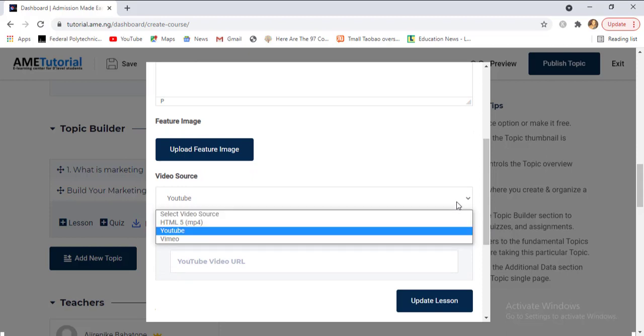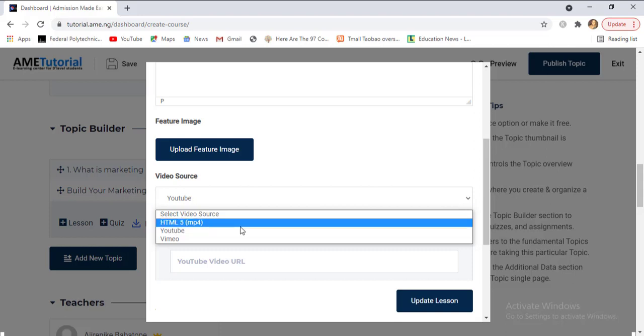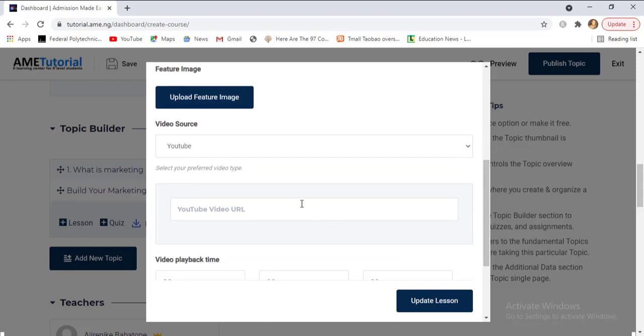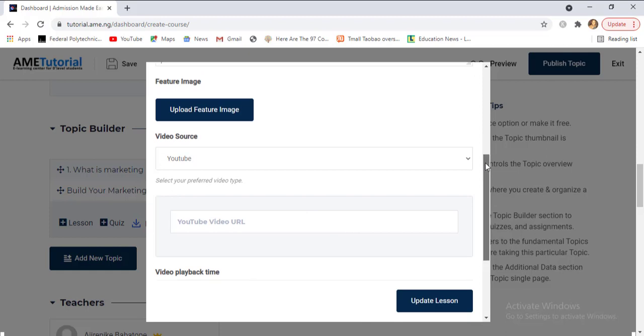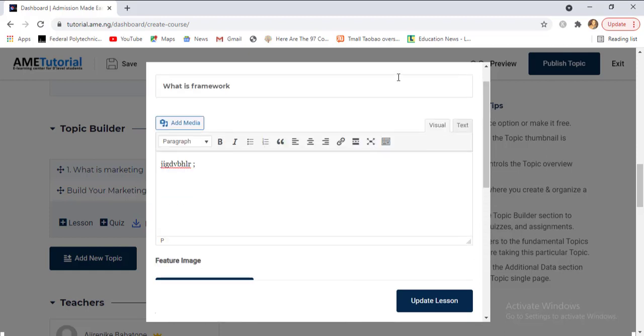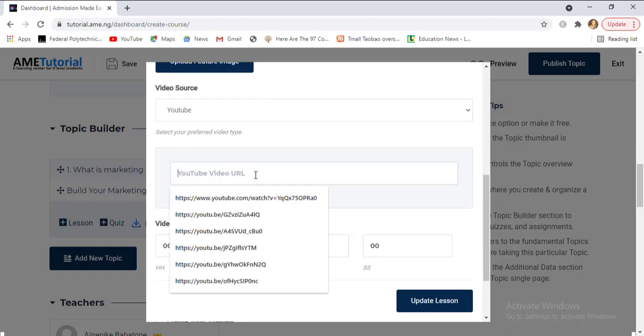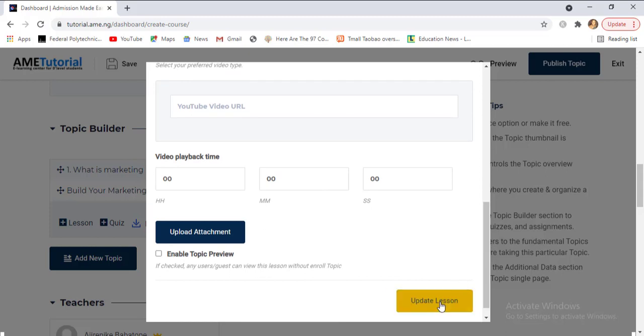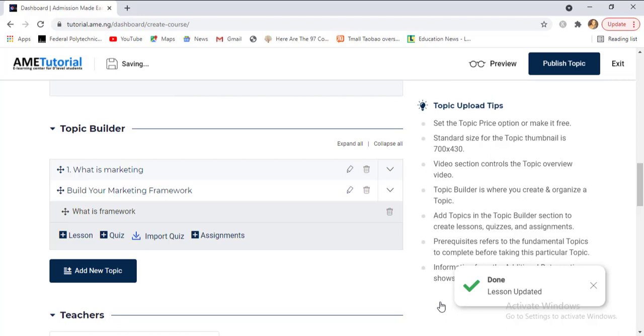If you have the video already uploaded on YouTube, click YouTube here, then you go and copy the video link for that exact recorded video of what is framework, then you can just add it here. The time frame you can add as well, and you click on update. So it's so simple, it's not so hard to do. I hope you understand how it's been done.